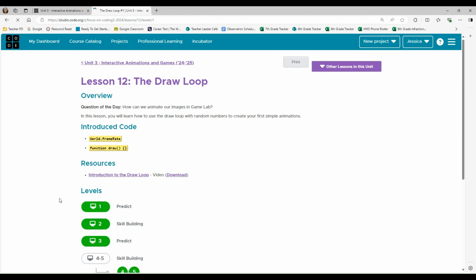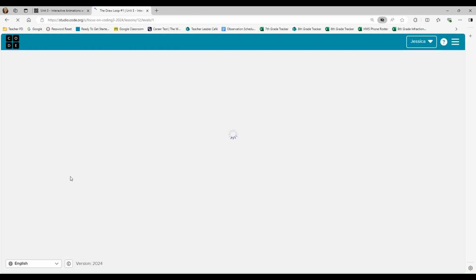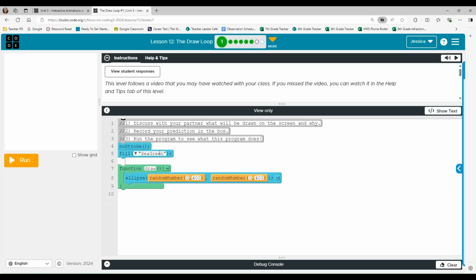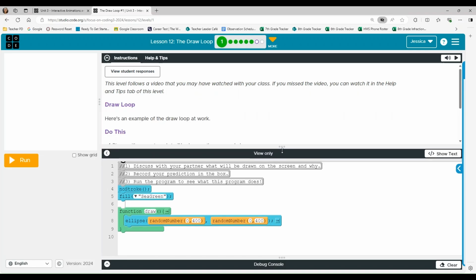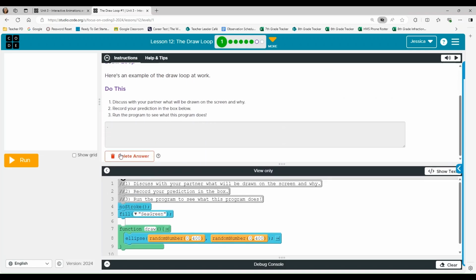Level 1 is going to be a predict level. This is where you look at the code and you decide, hey, what am I doing here? Then you enter your answer into this gray space. I'm going to restart this because I want us to actually do that together.